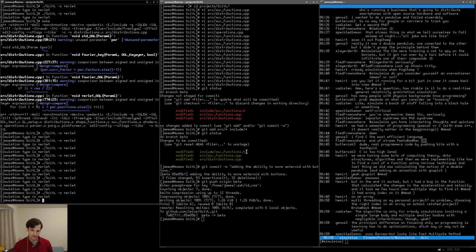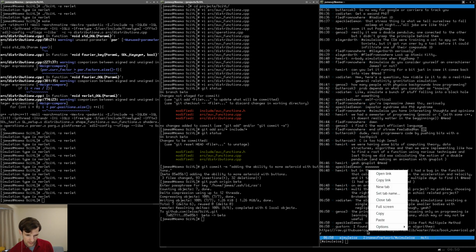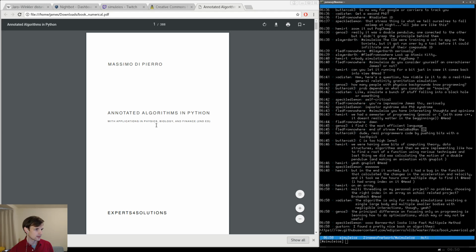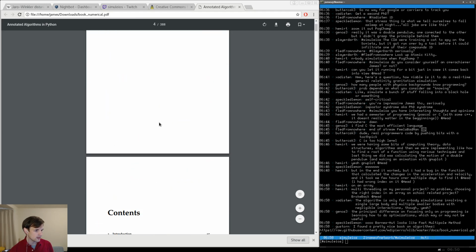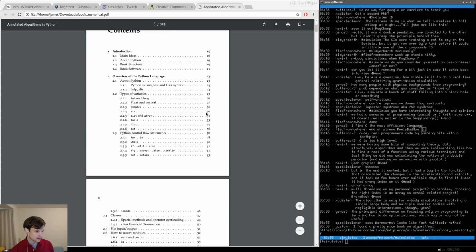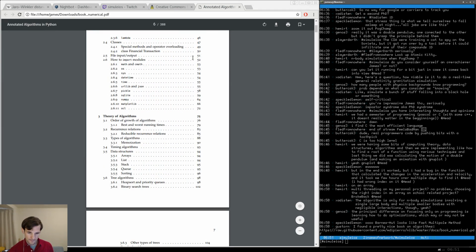Let me think. The algorithm is only for n-body simulations involving a single large body and multiple smaller bodies with negligible interactions. No, ooh, nice book on algorithms. Let me take a look at this. Open link. Oh, it's a PDF. Cool. Yeah, okay, interesting. I'll definitely annotate algorithms in Python. Nice. Yeah, I'll take a look at this after stream.